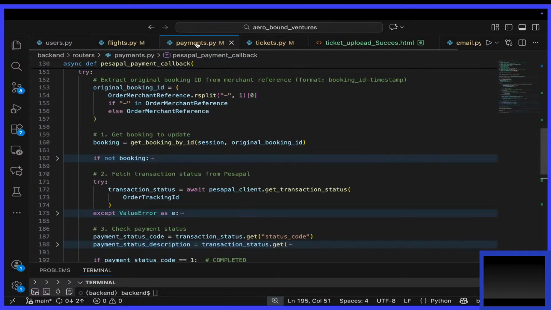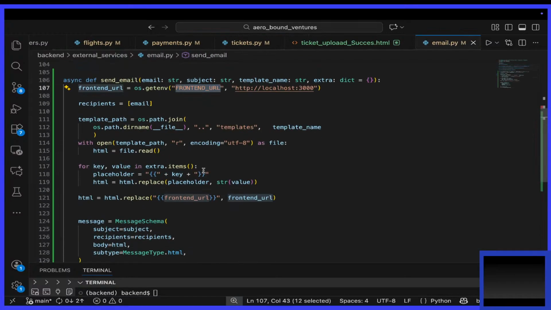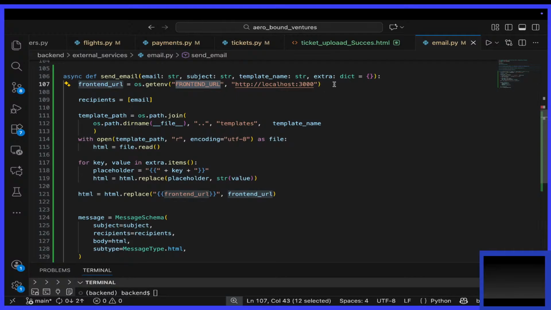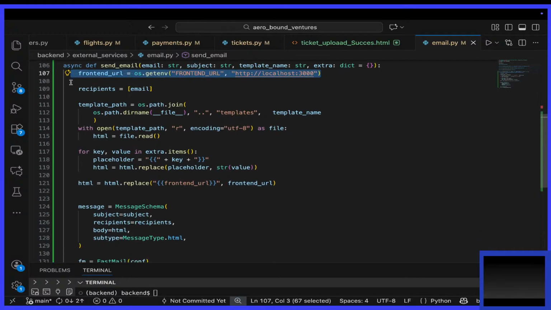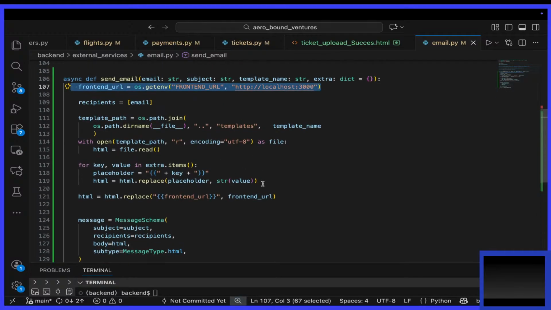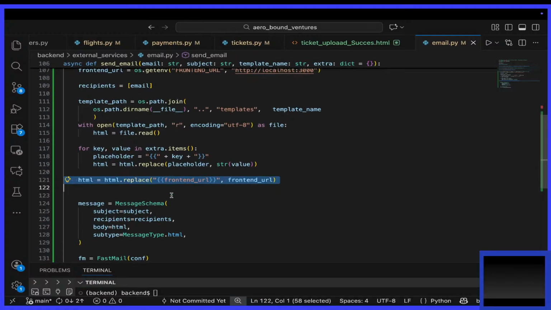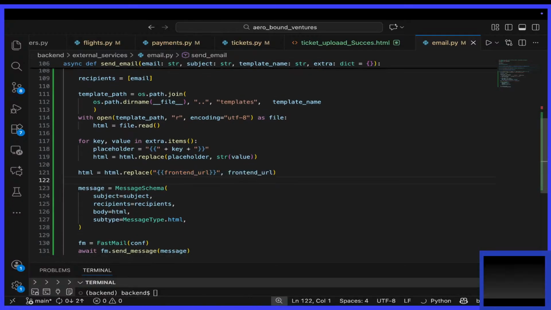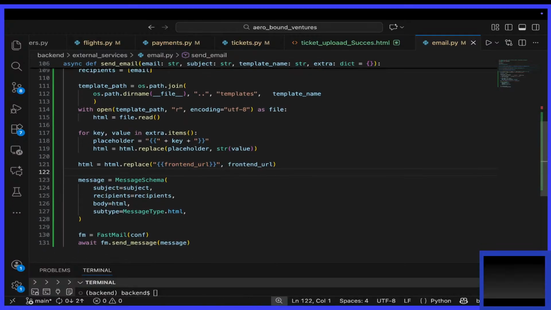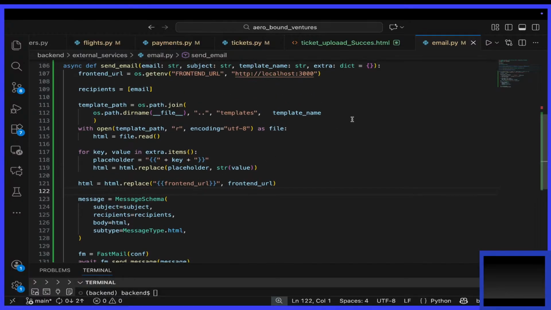So email.py, I think send email is now looking better. So we can pick the front-end URL. We can get extra data from the dictionary and replace it in the template and replace the front-end URL in case it exists. So as we go on, we can think about ways of improving this. Even you can suggest them to me.